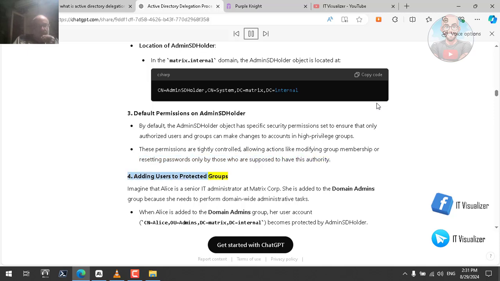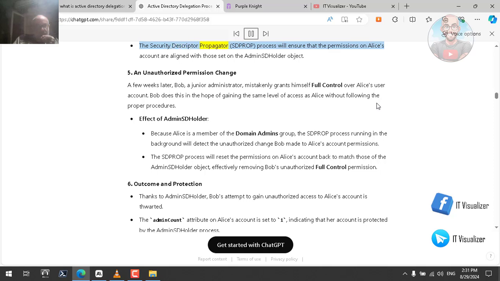4. Adding users to protected groups. Imagine that Alice is a senior IT administrator at Matrix Corporation. She is added to the Domain Admins group because she needs to perform domain-wide administrative tasks. When Alice is added to the Domain Admins group, her user account, CN=Alice,OU=Admins,DC=matrix,DC=internal, becomes protected by AdminSDHolder. The Security Descriptor Propagator (SDProp) process will ensure that the permissions on Alice's account are aligned with those set on the AdminSDHolder object.